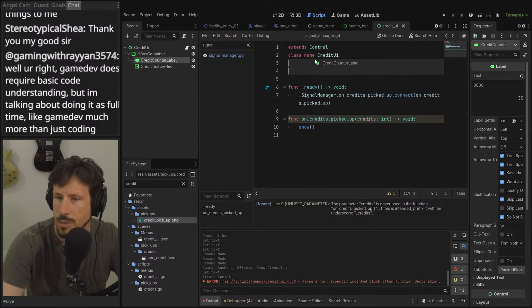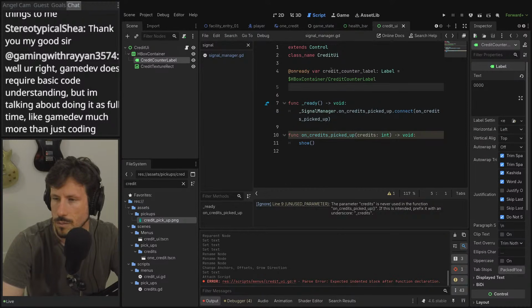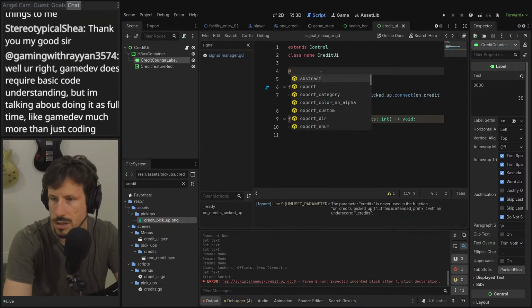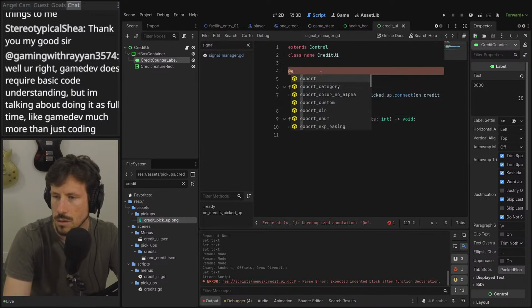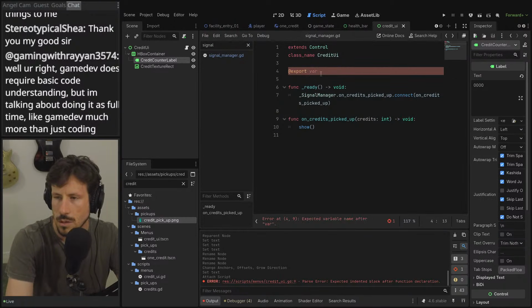Okay, so we need the label. I don't like that. That sucks. Let's use export. Counter label. And it's a label.